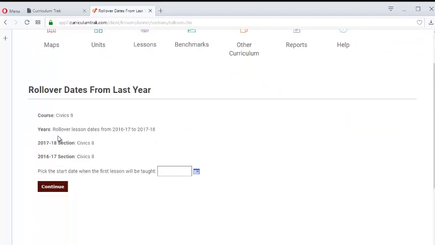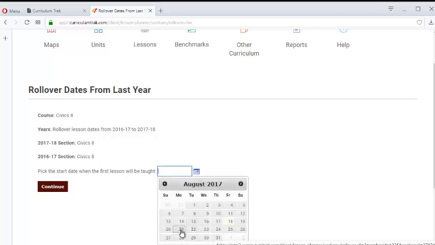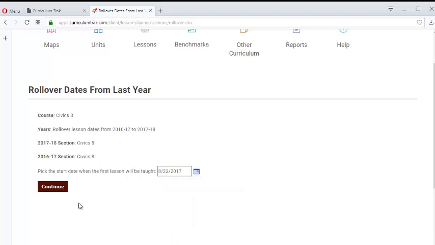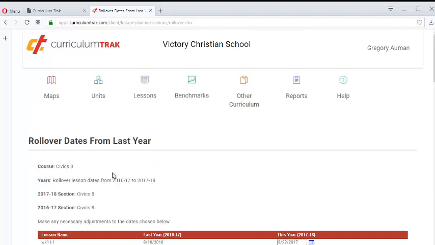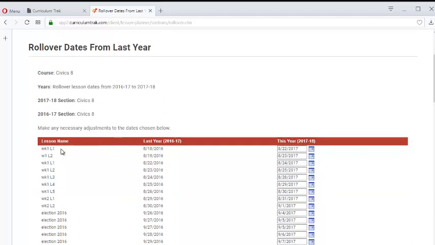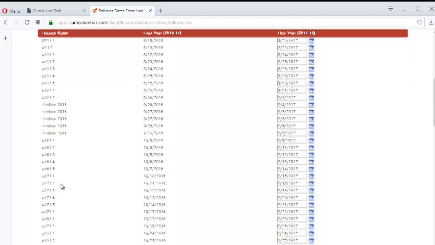And what it's going to say is it's going to roll over your dates from last school year to this school year for this particular class section. And it says, what is your first day of school, or the first day you're going to teach a lesson? So let's say that on the 21st we're going to start, but we're going to have some orientation. So I'm going to put the 22nd as the first day that I actually teach a lesson. I'll click continue.